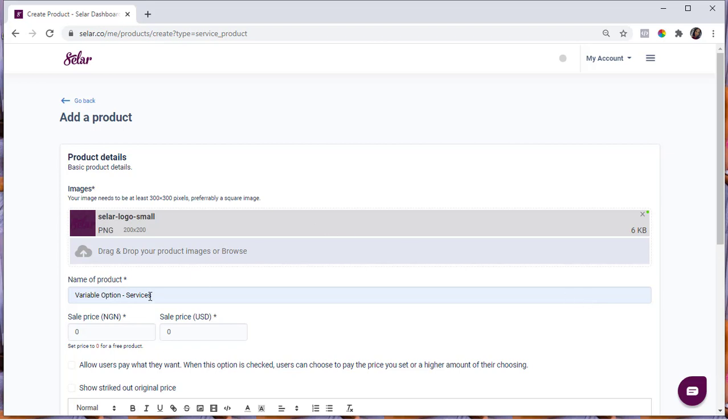Now, next thing you want to do is to put in the product price. So if you've set it up on your store to manually add the price in other currencies, you would see them all here. So for my store, I've set it up to manually add the price in Naira and in USD. If you don't know how to do this, please check out the video where we talk extensively on how to set up your seller store.